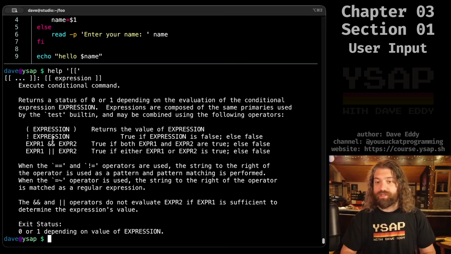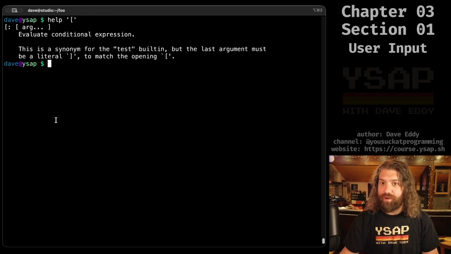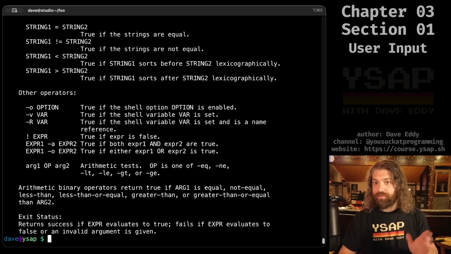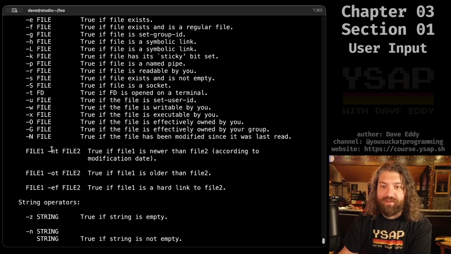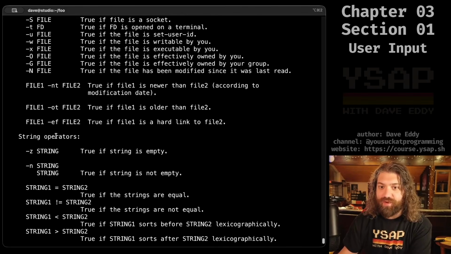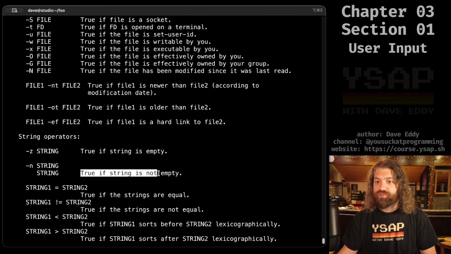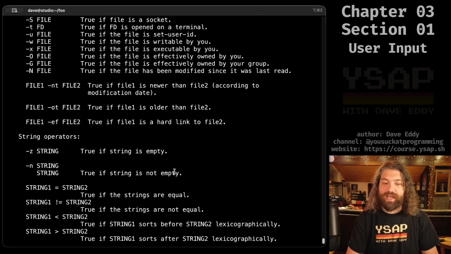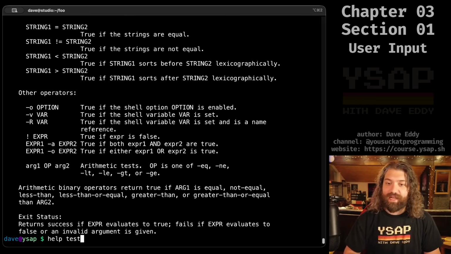Don't worry, I'll go over all this stuff as part of this course, but you can even do help on a single square bracket notation, which is a synonym for the test built in. So we could do help test, and get ready. There's a lot of things we can do here. We were using -n, which there's a whole bunch of stuff here. String operators. -z, true if the string is empty. -n, true if string is not empty. So you could use -n or -z, whatever one you want. You can negate it if you felt like it. We used -n. We wanted it to be true if the string is not empty.